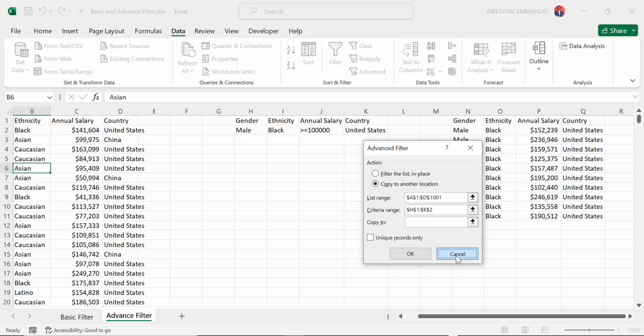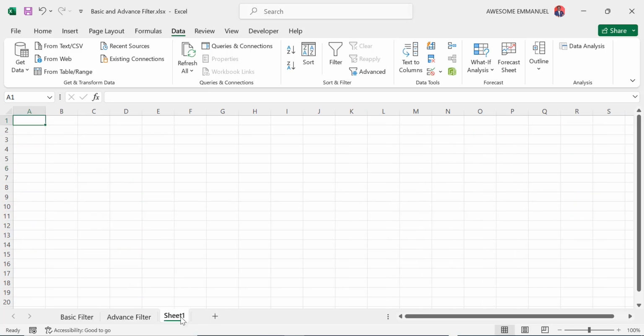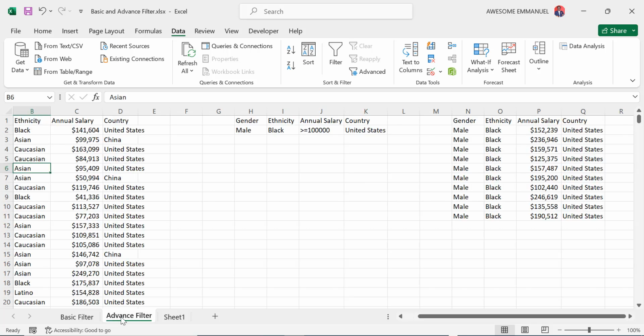So let me cancel this. I should have opened a new sheet, so let's open a new sheet first of all. Okay, this is a new sheet. So I want the result to come to that new sheet. Now there's actually a challenge I want to show us, because we can't copy the filter result to a new sheet. It must be within the sheet you're working on, but there's a way we can do it.